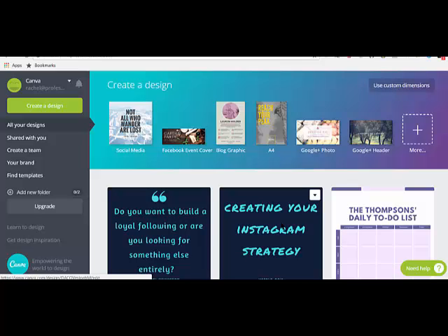Of course, as you can see, it makes a lot of different types of graphics really easily, whether you're looking at Google headers or Facebook event covers. I think they even have YouTube covers, maybe even Twitter covers, if I remember correctly. For our purposes, though, we're going to use social media because we're just uploading this to social media.